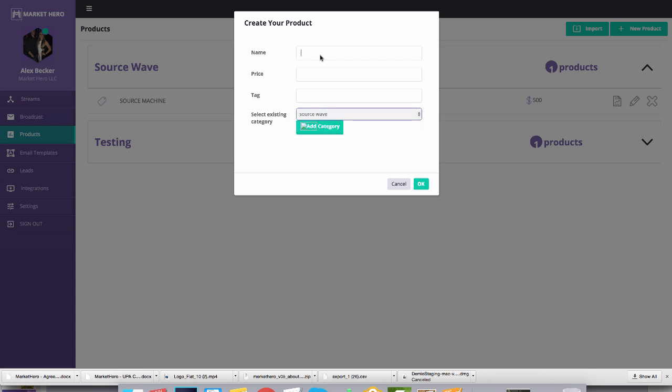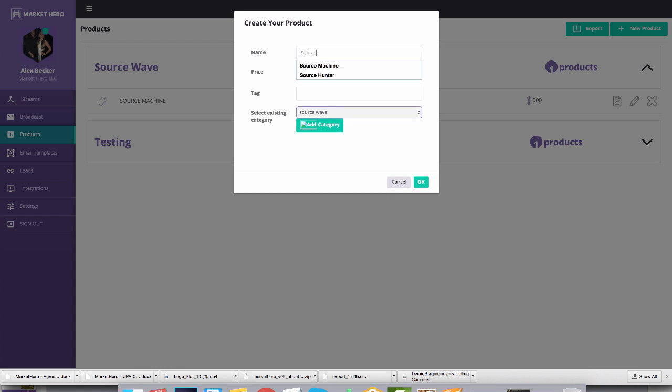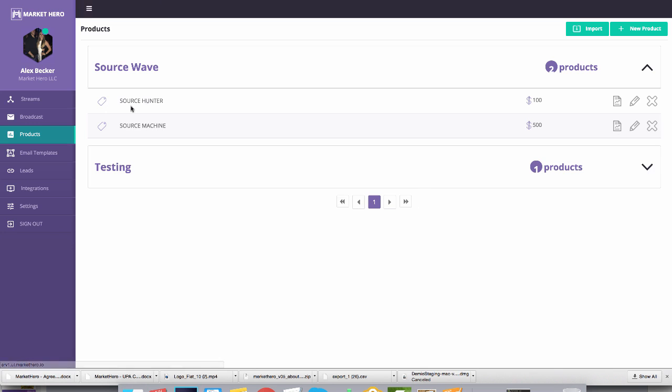to an HTML site, for example. So I'm going to go right here. I'm going to name this Source Hunter. I'm going to put the price. Usually the average amount of money the person spends right there is about $100 per sale. I'm going to name this Source Hunter. And I'm going to hit OK. So that's going to get added into there as well.